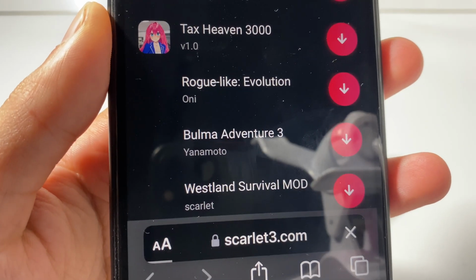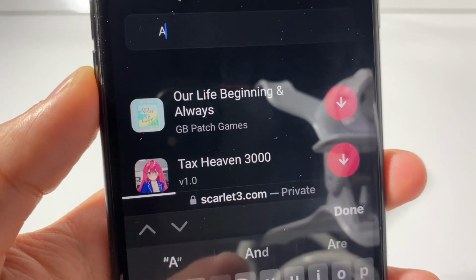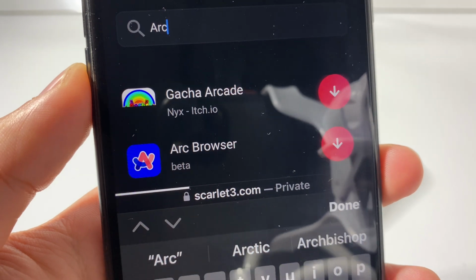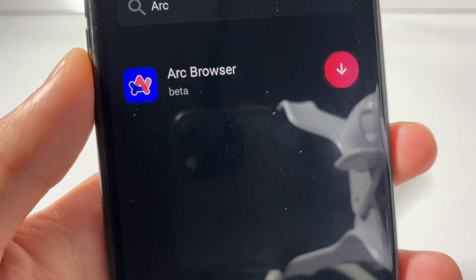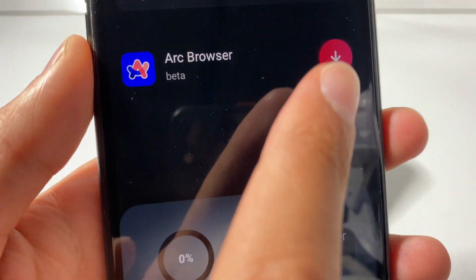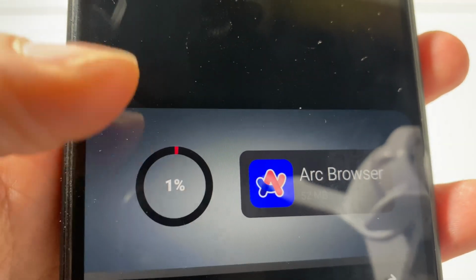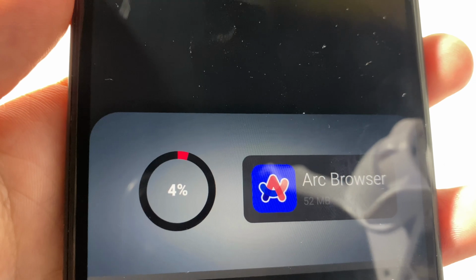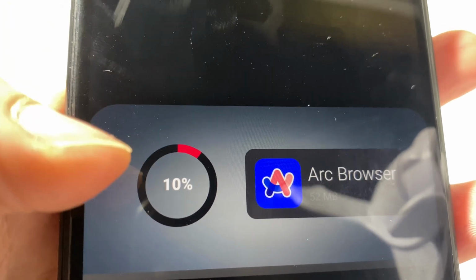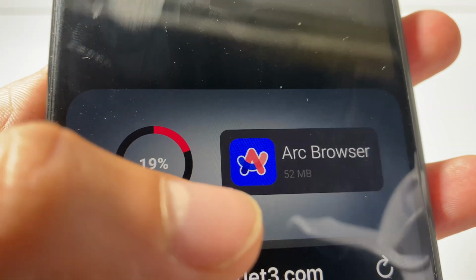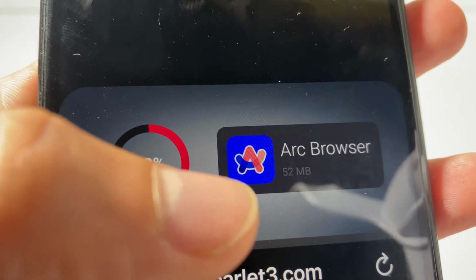that I'm showing here, and then at the top you search for Arc Browser and you'll find it, that currently is on beta version. You press on the button here and at the bottom you should see this round download thing going on. Should go to 100%, means it's successful. It's around 50 megabytes, the Arc browser.